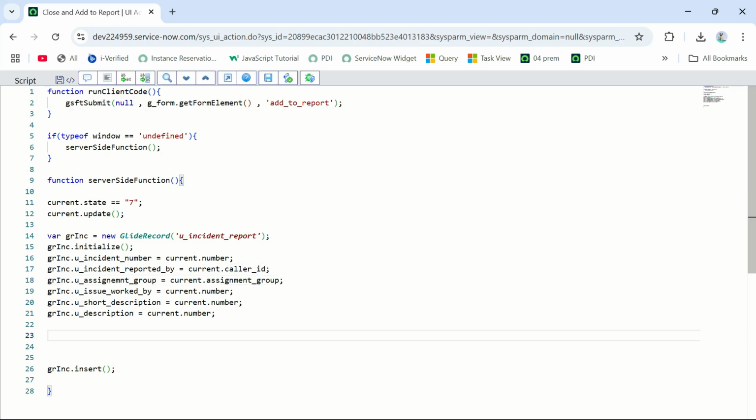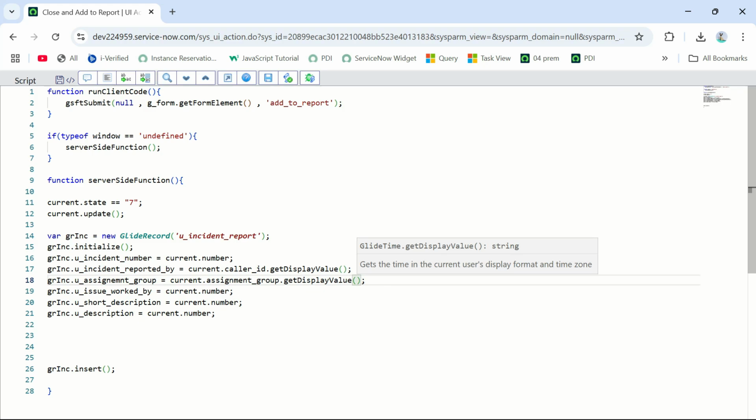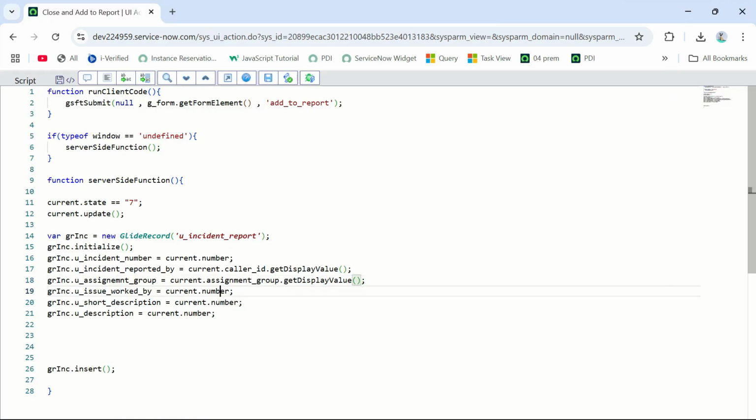Okay. So these fields are the reference kind of field. What I need to do is get the display value. Dot get display value for this as well. Issue worked by will be the assigned to. Let me write assigned underscore to. Again, this is a reference kind of field. So what I need to do is, okay.